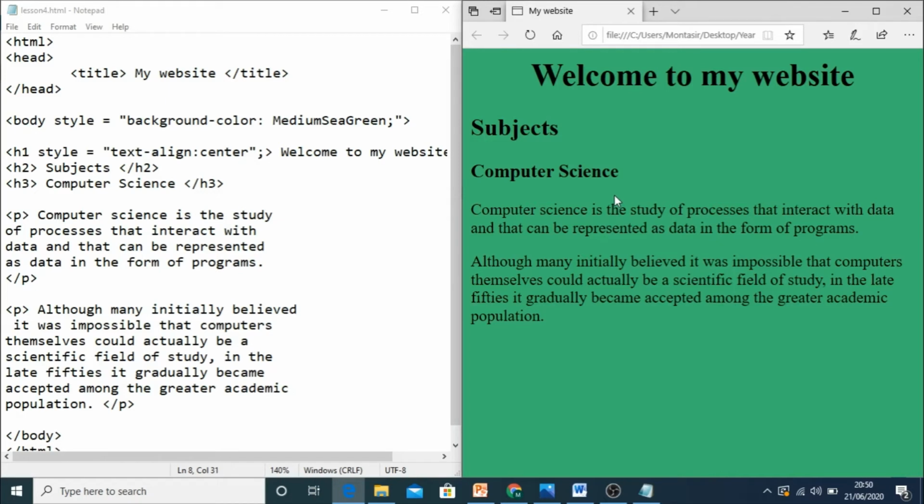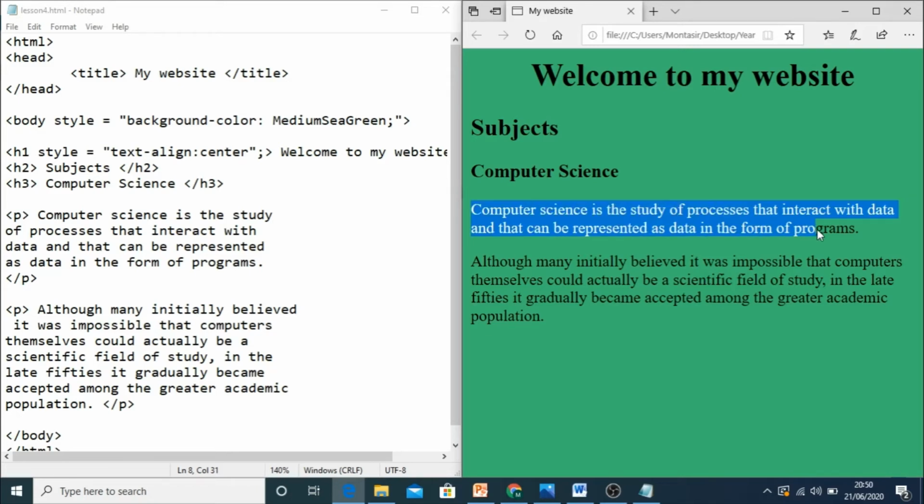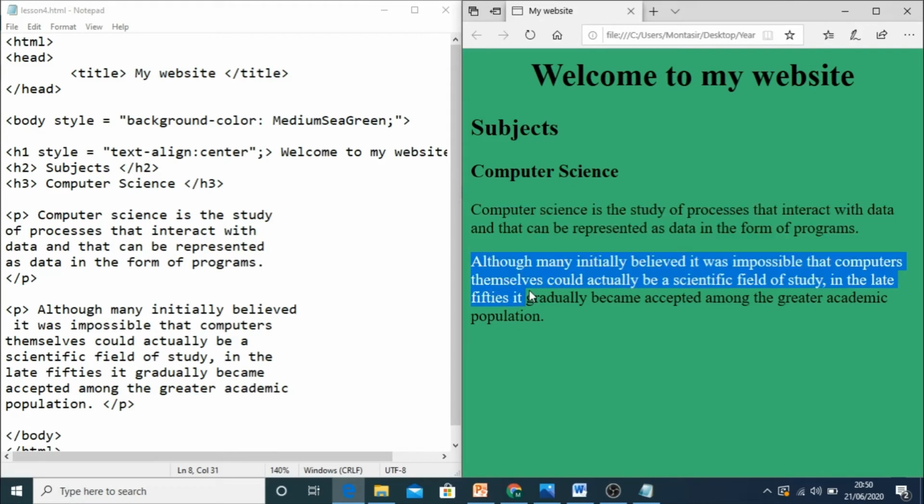Now we are going to practice the second part of our lesson, which is text formatting. We've got two paragraphs. On this paragraph I'll show the formatting, then I'll give you a challenge to format the other.